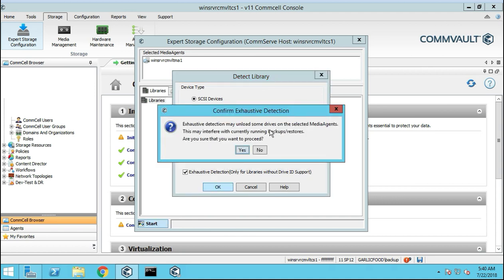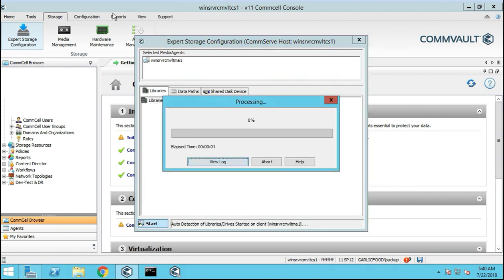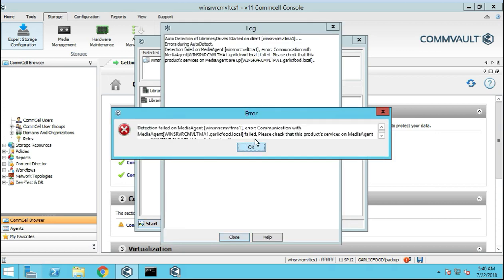Yeah, it's going to unload some drivers and select media agents that may interfere with current backups. We're not having backups, so it's fine. Click on yes there. Okay, so it's pretty nice. It literally goes through and says, I'm looking for all your libraries. What do you got? Show me. Of course, it didn't find anything.